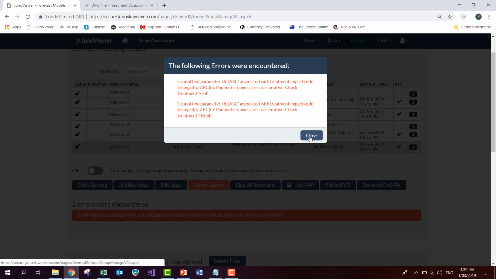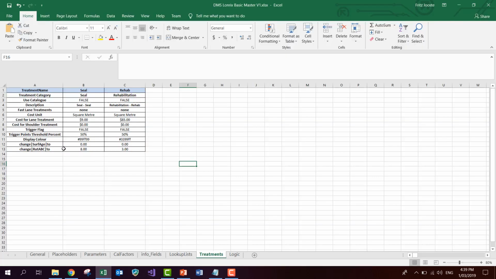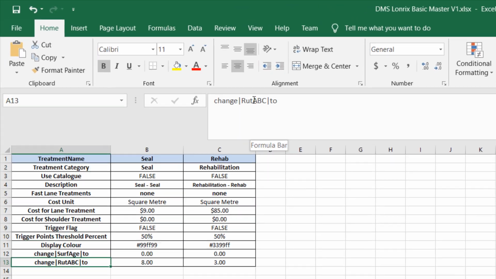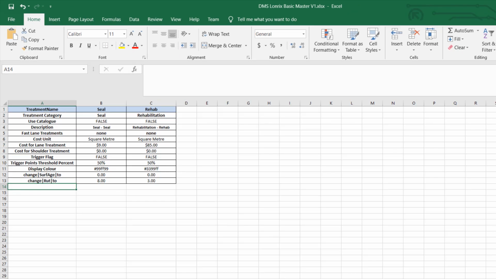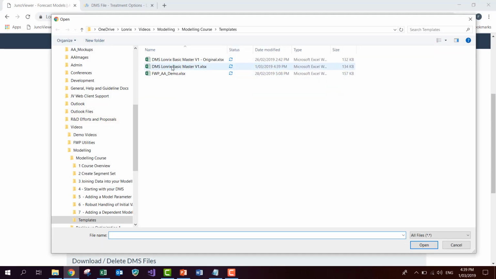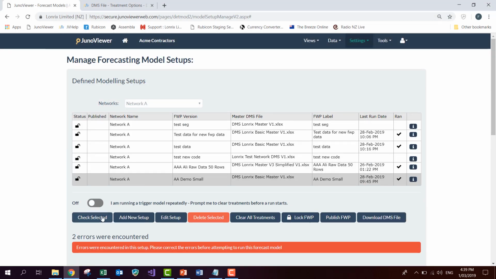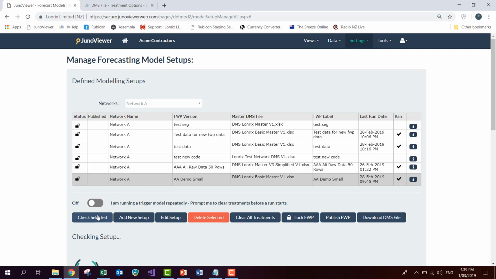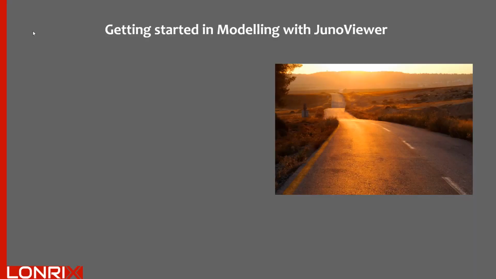Okay, so we know how to correct that. Let's go and correct that quickly. I just take out this ABC, and since I know there is a parameter called rut, this should work. So I can just save this. I go back again to JunoViewer, select my corrected DMS, upload it, and check my model again. And this time it passes and I'm ready to run the forecast.